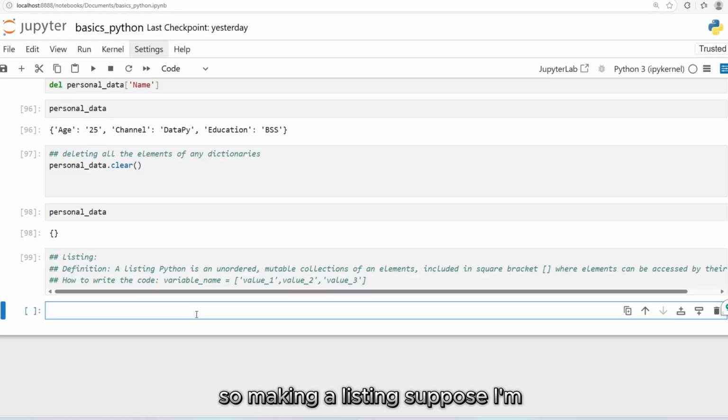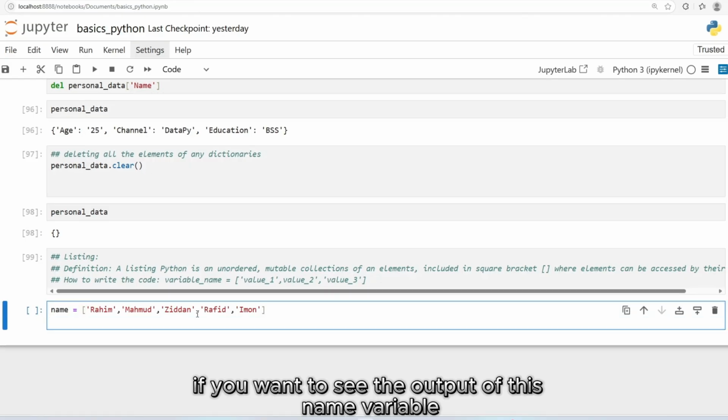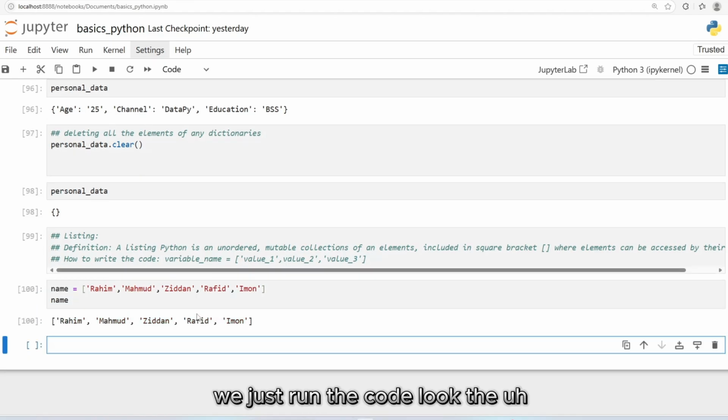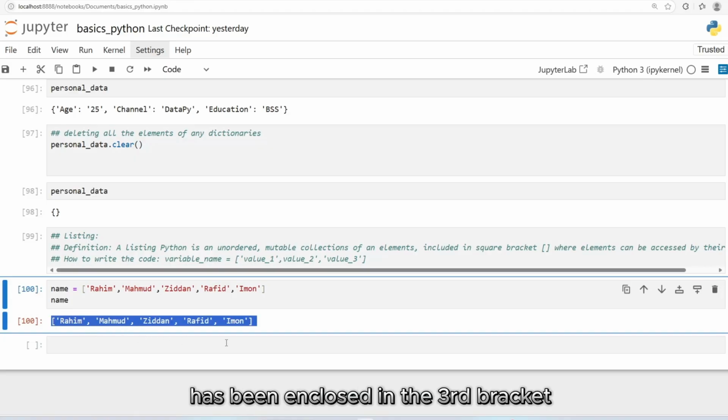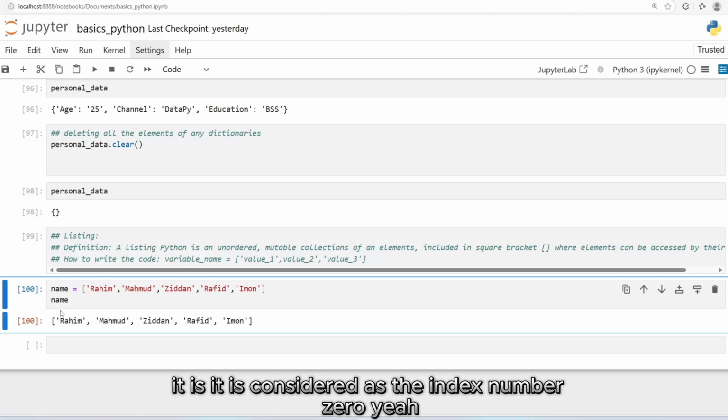Making a list. Suppose I am creating a variable named name. If we want to see the output of this name variable, we just run the code. Look, this is the list. All of the elements have been enclosed in the square brackets. Always remember how we count the elements of a list. The first element is Rahim.